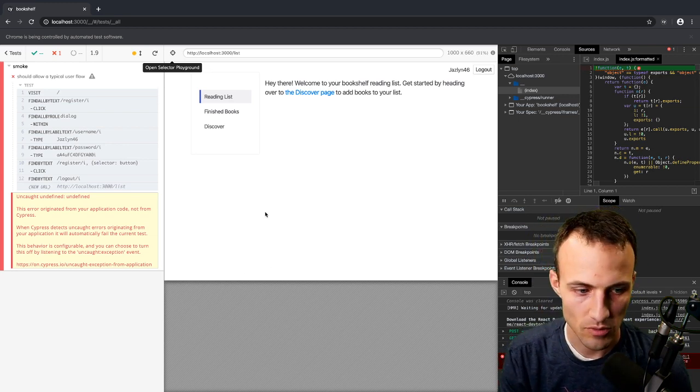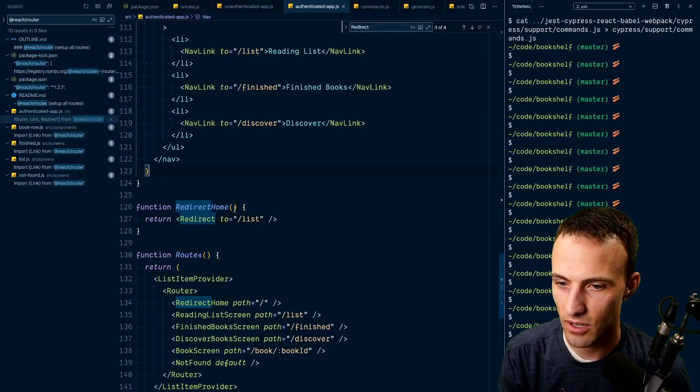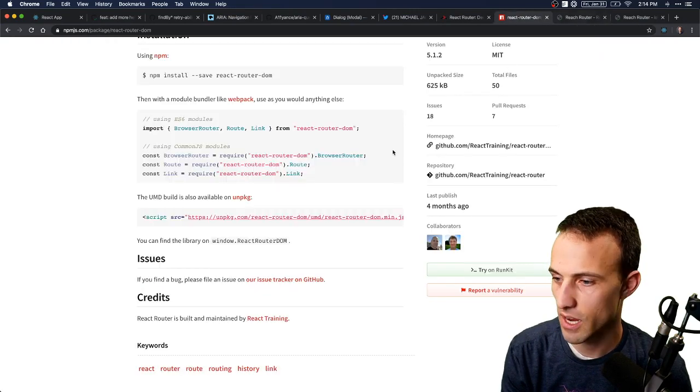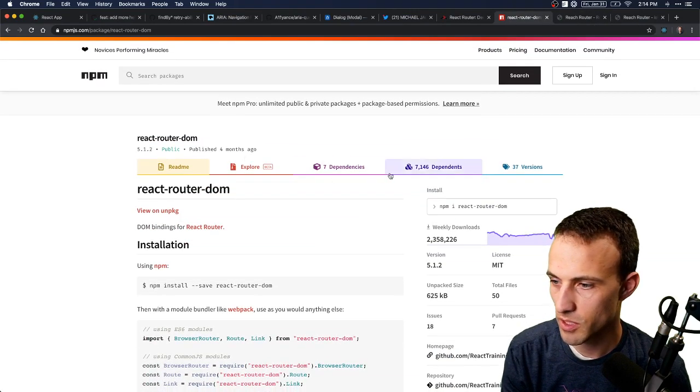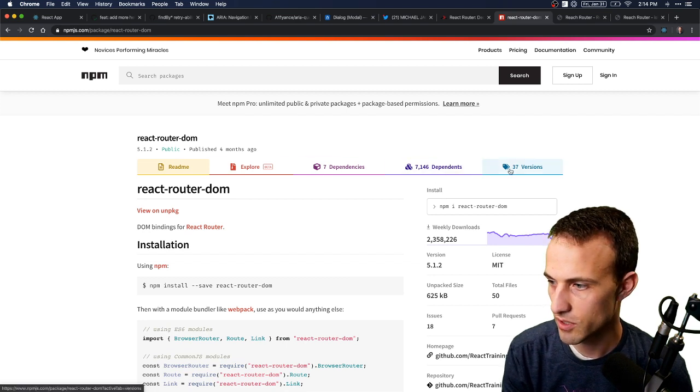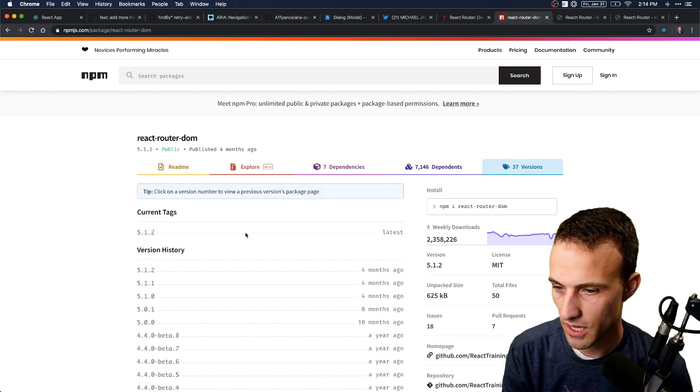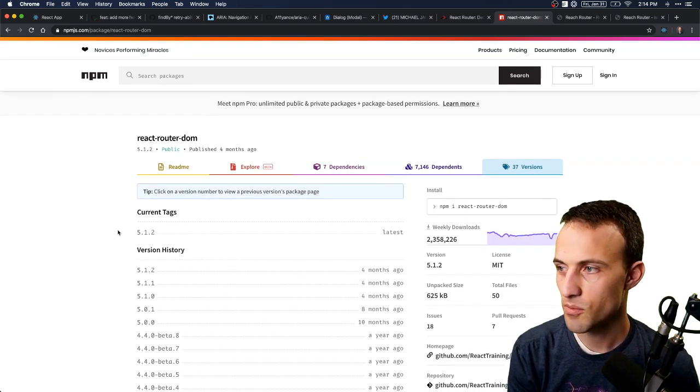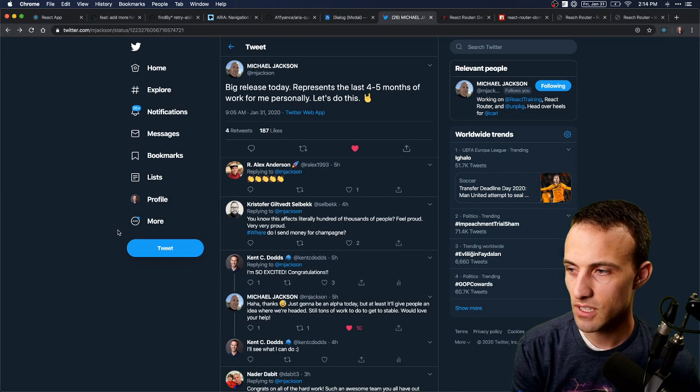Boo. Okay, well, maybe I should just switch to React Router. Ah, I really want just the new React Router. Last published 4 months ago. Let's see if they count. Where are my versions? There we go. Current tags, latest, 5.1.2. Oh, come on, Michael. Release the Kraken.